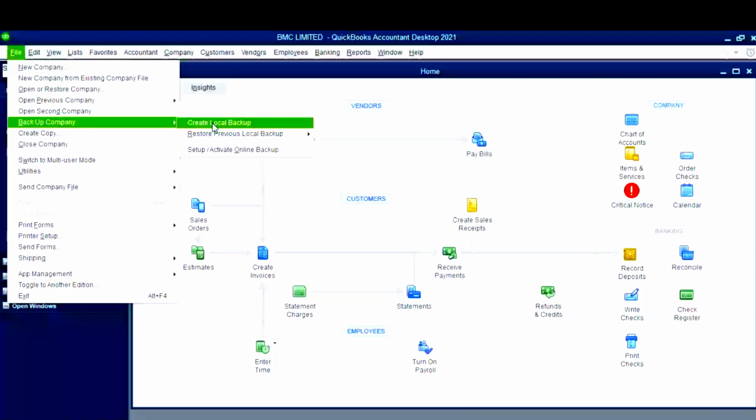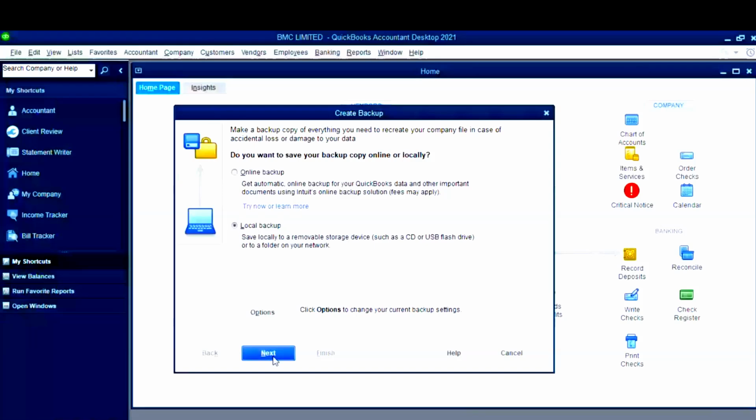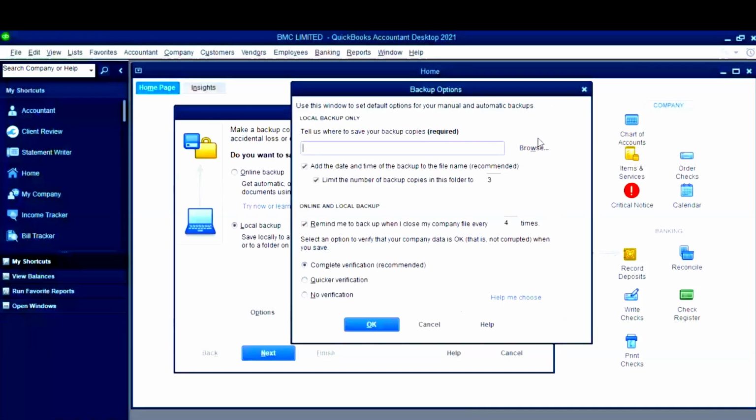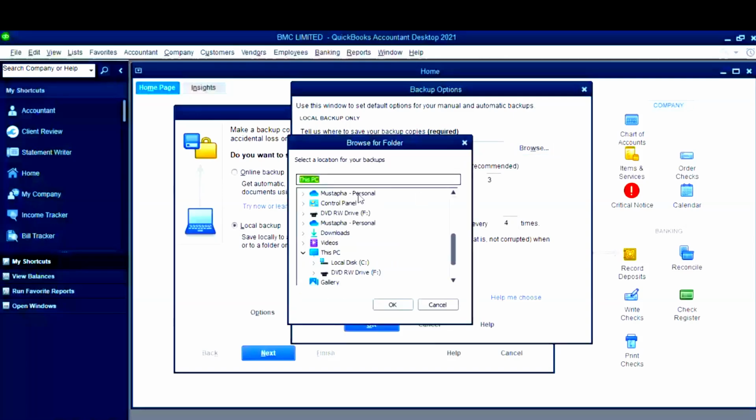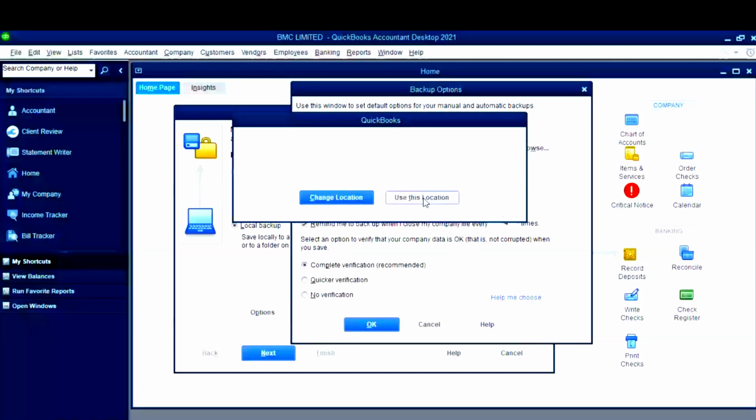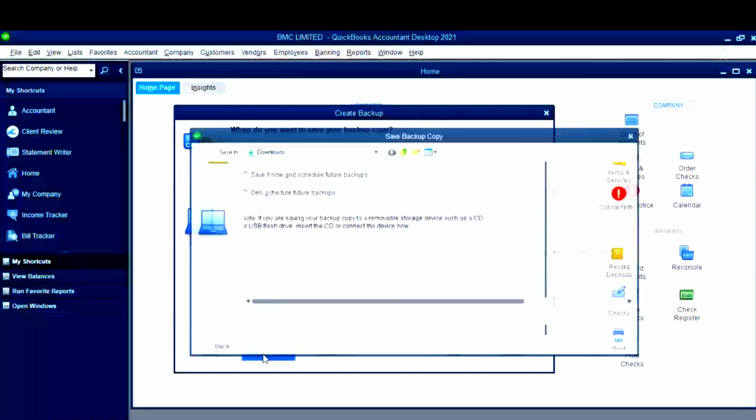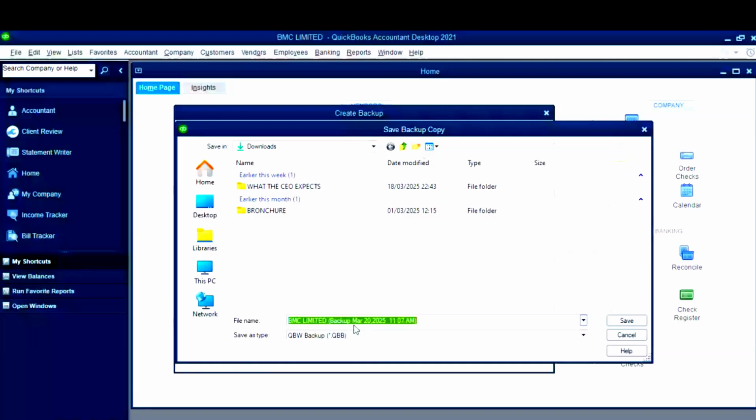For example, let me create a backup now. I'm going to select local backup. This is local backup. I click on next. Then I can select where I want the backup to be. I can put the backup in, let's say, my downloads for now, and I hit OK. Then OK. Then use this location that I just selected. Then save it now. This is the name, and it is going to take BMC Limited backup March 20, 2025, 11:07.